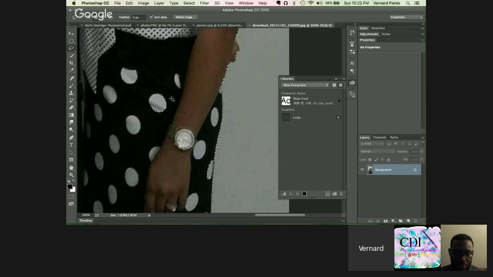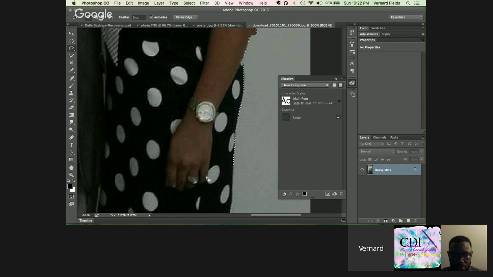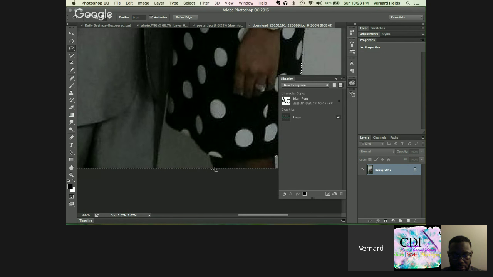and holding down Shift, you're able to select that edge and circle around it. Hold down Shift, you're adding. And then you can scroll down, and down right here by her dress, this is all wall. Hold down Option, and it goes from being a plus to a minus. And you just go up along the edge or whatever it is.